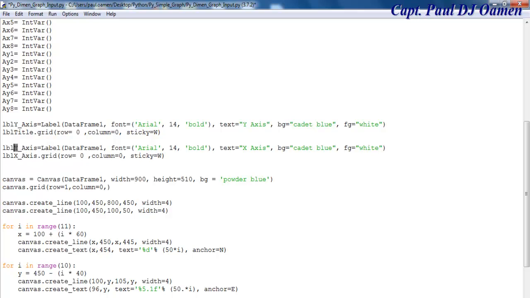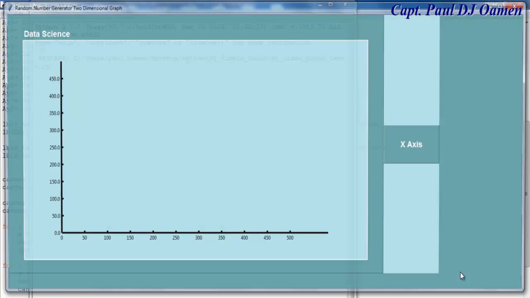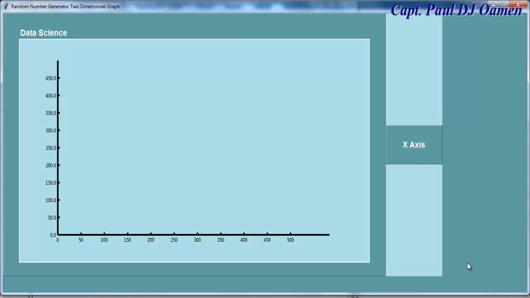X and X, and the frame is going to be frame number 2 there. So if I run it now, you should be able to see this title on frame 2. Let's run that and you guys see what I'm talking about. There we go. That's for the x-axis.